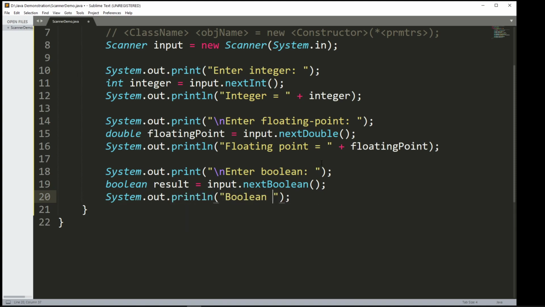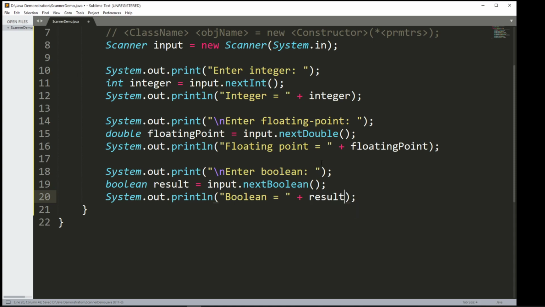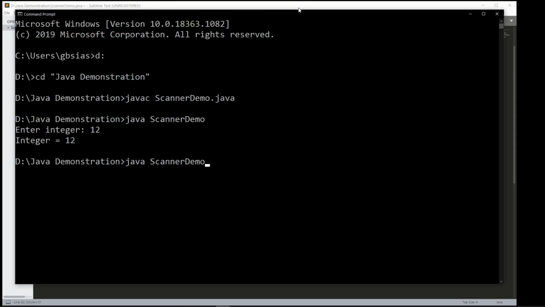So boolean equals result. Okay? Okay, so let's compile and run. So javac ScannerDemo.java, java ScannerDemo.